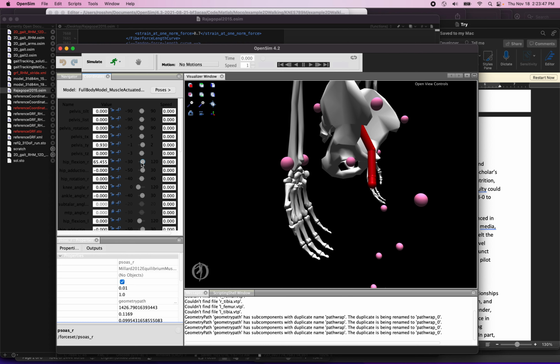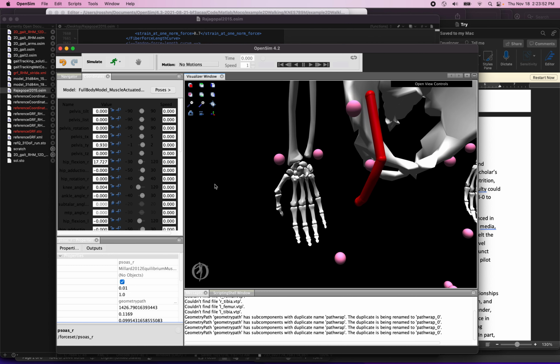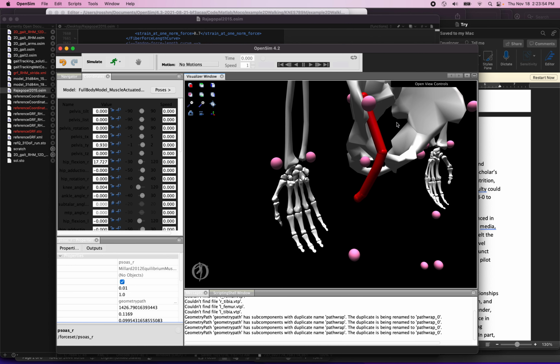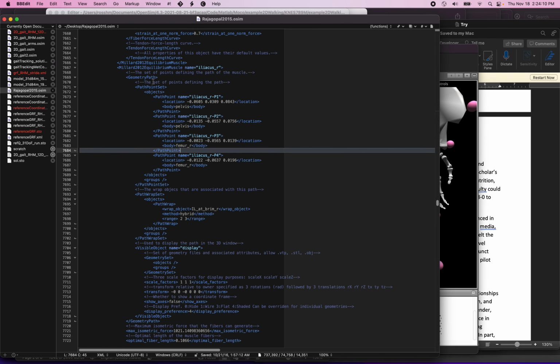So here I'm flexing the hip, and here I'm extending the hip, and you can see that that muscle is lengthening because it wraps around the hip there. It starts with points on the pelvis and ends with points on the femur. Okay. So that's what's being defined here by defining these path points in the path point set object for the muscle models in the Rajagopal model or in any particular model. Okay, so they define those 4 points and those 4 coordinates here.